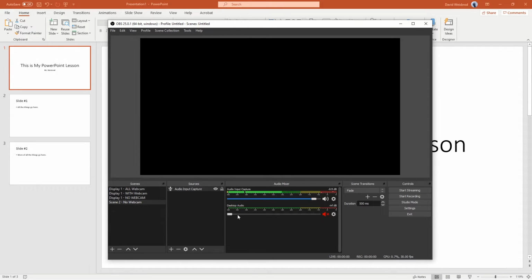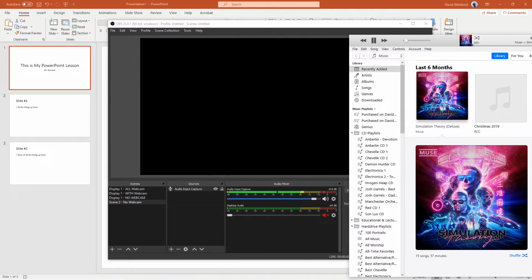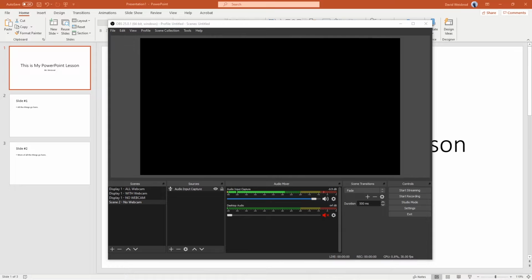You can also have desktop audio. So if you are recording sound from, say, a YouTube video, or if you're recording sound from a movie or something like that that you're using as the display, maybe your PowerPoint has audio in it, this also can help you as far as that's concerned. So if I were to, say, launch iTunes, and there we go, and just start playing a little Muse, you can't hear it. But then if I increase the desktop audio, let's turn that on, you can see the levels are still bouncing.